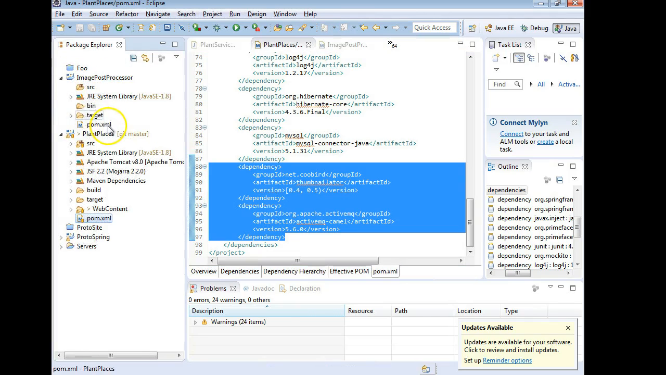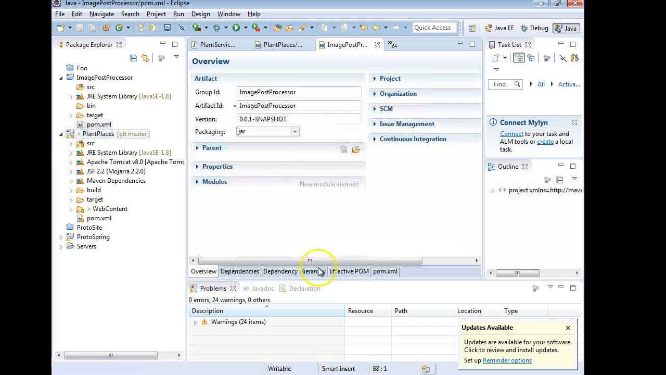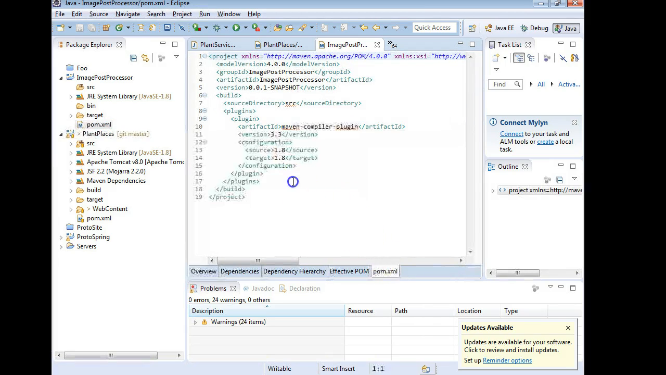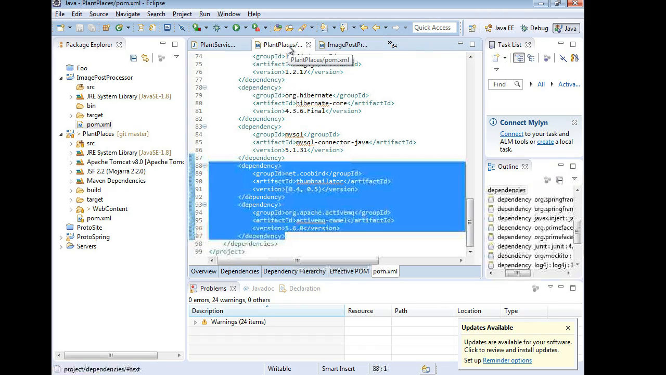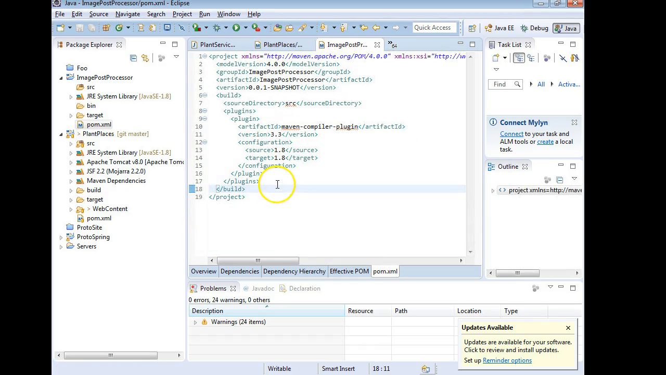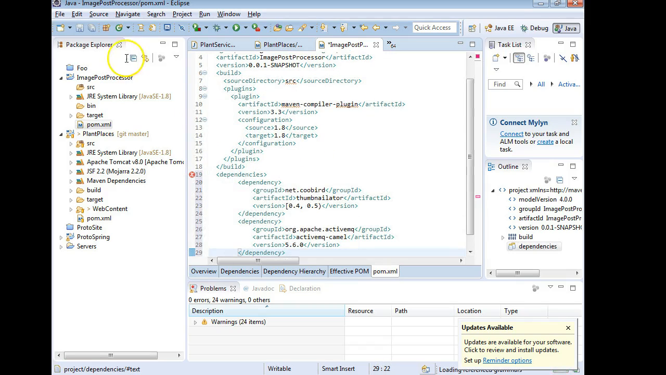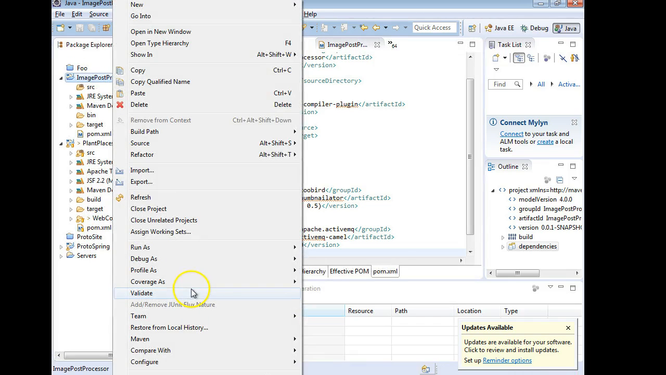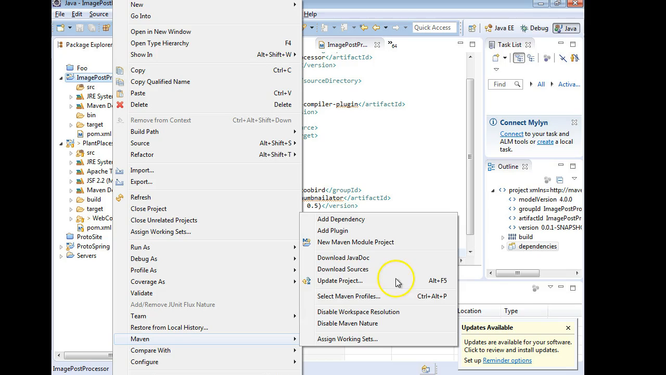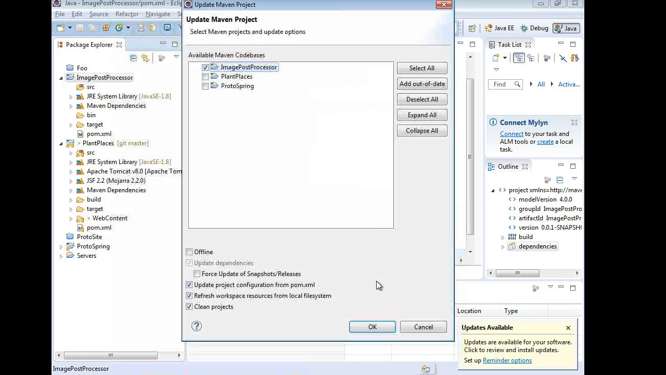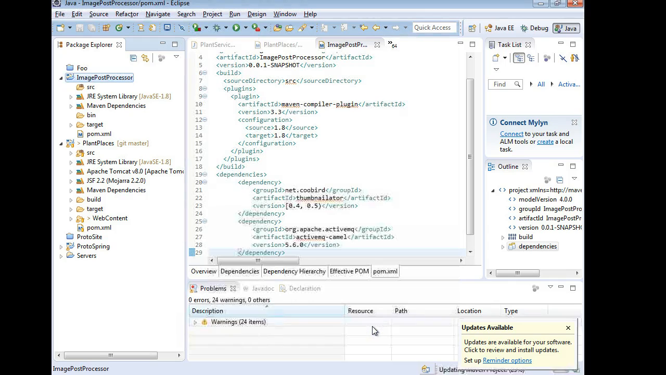And now I'm going to go up to our image post processor, go into this POM, and we're going to need a dependencies element as well. Okay, so we'll say dependencies, let that close, and then in between these two, paste our dependency for both the image editor and also for ActiveMQ. Now I'll right-click, and I'll say Maven Update to grab those dependencies. Okay, we'll let that run.